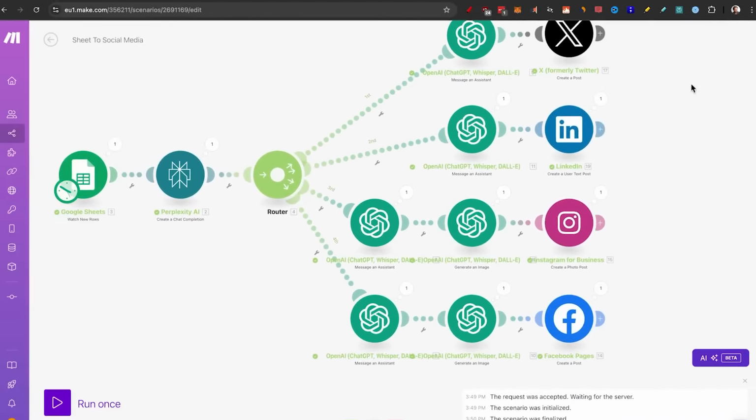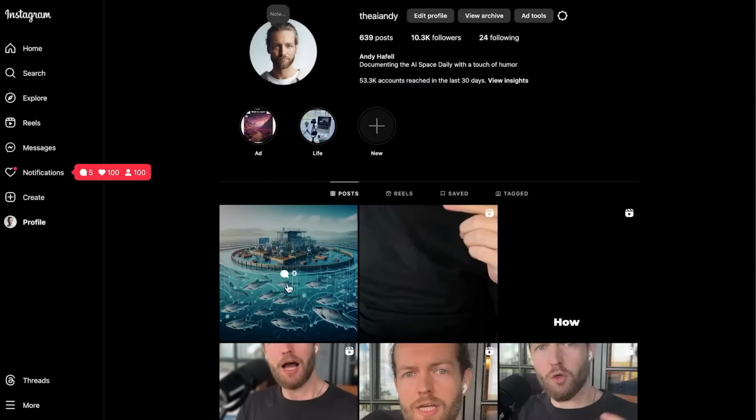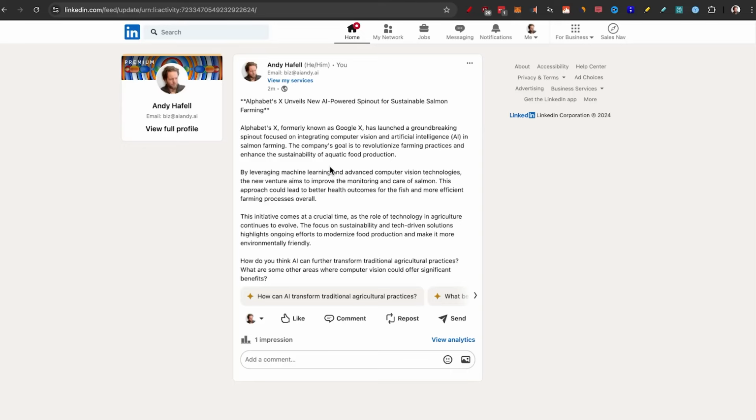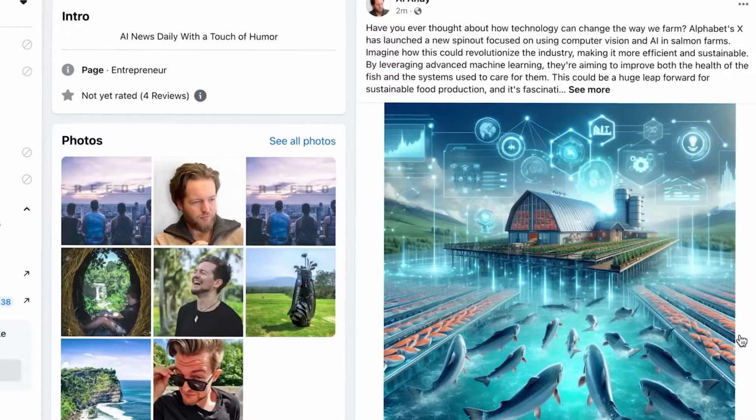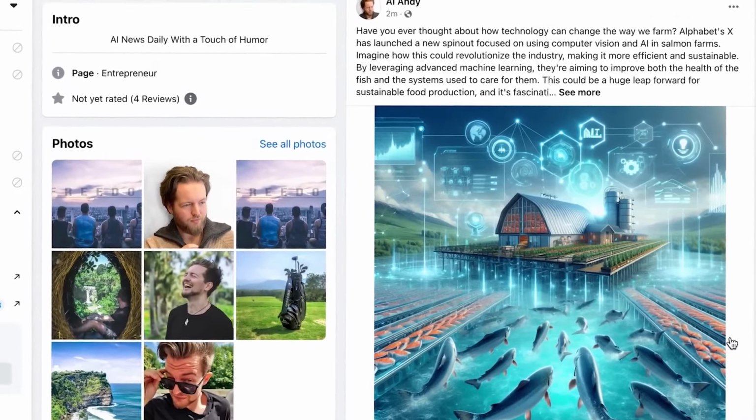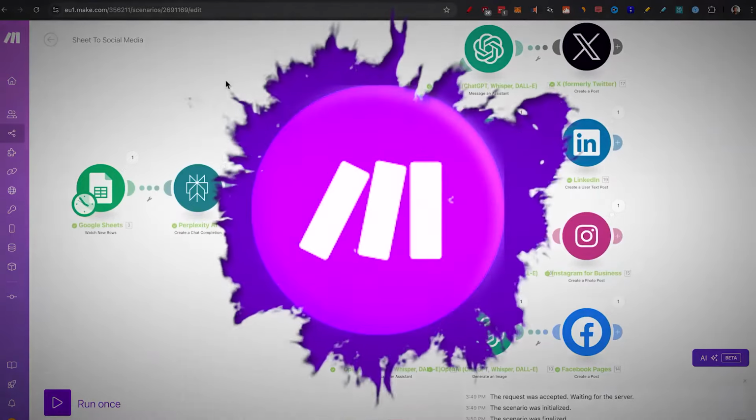But how do the posts actually look? Here is the post on X. Here is the post on Instagram with a crazy salmon farm image. Here is the post on LinkedIn and the Facebook post as well. Isn't that absolutely crazy? I think so too. And it's all possible through make.com.